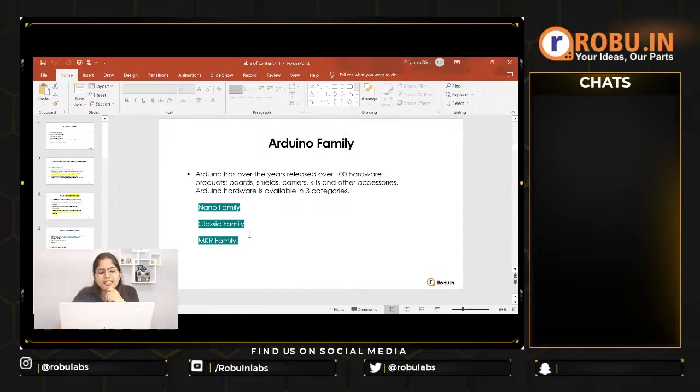The second one is the classic family. Basically, the boards of this classic family are very popular boards, and this family includes the Arduino Uno, Arduino Mega, Due, and Leonardo. All these are in the classic family. This family is useful for all beginners, and from the Arduino family, these boards are the most successful till now, and it is basically the backbone of the Arduino platform. So I have two boards from the classic family.